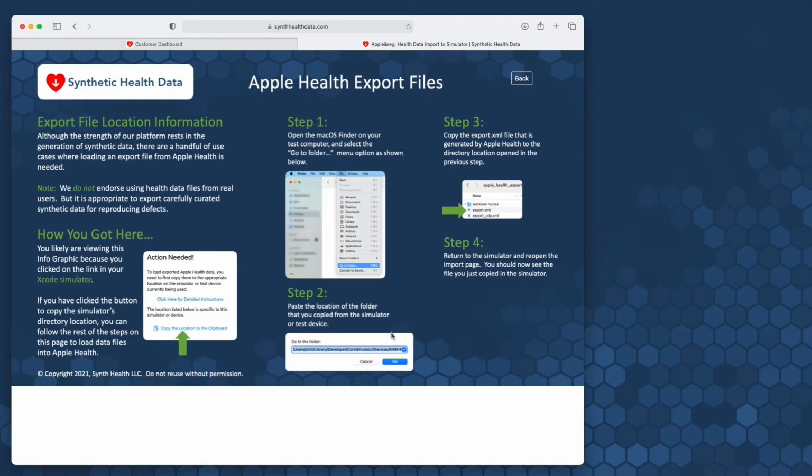The infographic explains 3 things. First, why you may want to load data from a file. Second, what the data loader screen looks like when you need to follow this process, and then finally, the steps needed to get the exported data file to the right place on your Mac so that it can be loaded into the Xcode simulator.